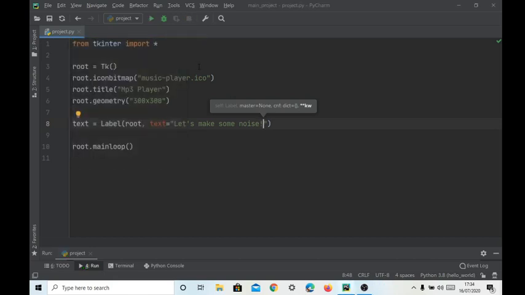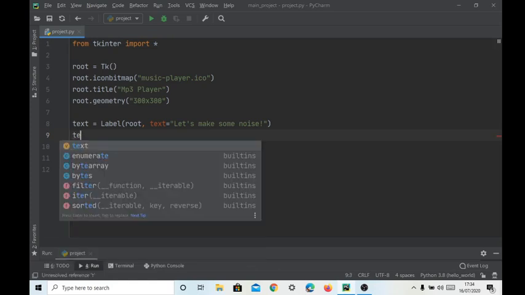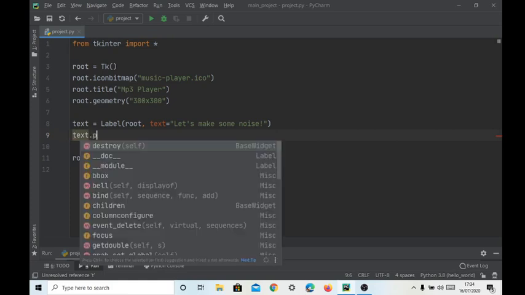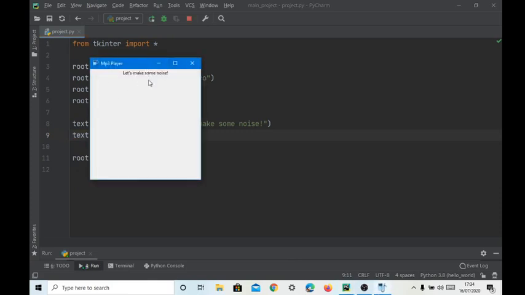So why is this? This is because there is a function called pack that you need to use when you display any kind of widget onto the screen. So similar to if you can't go on holiday if you don't pack your briefcase. So we need to pack this onto a screen. So I'm going to say text dot pack. Okay, so now let's run it. And there we go. We've got our let's make some noise.